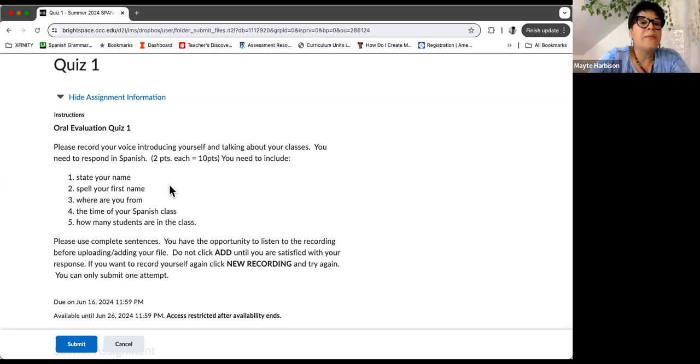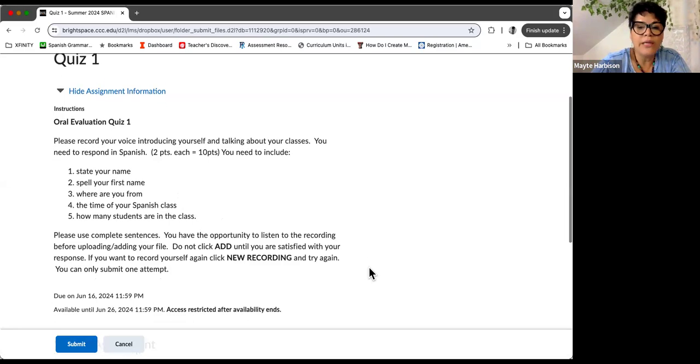So state your name, spell your first name. You're going to learn spelling, the alphabet, and answer the question, where are you from? The time of your Spanish class, because you're going to learn in this unit how to tell time, and how many students are in a class. You're going to learn numbers from 0 to 30. So you should be able to answer all these questions beautifully.